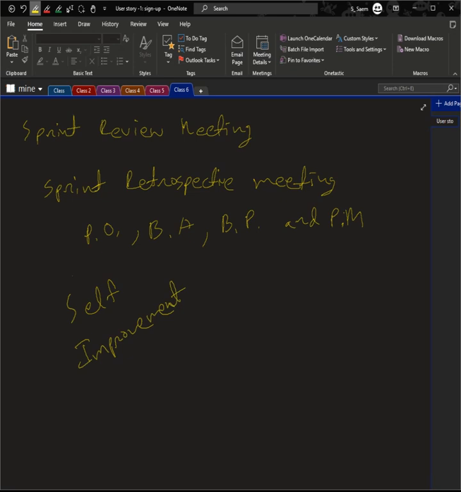So, how is it different from sprint review? In sprint review, stakeholders provide feedback on the product, while in the retrospective, the team discusses how they can improve the product, processes, communication, and technical skill.